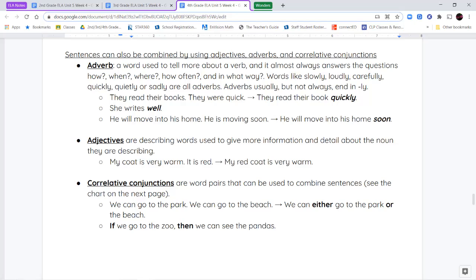So soon is describing the when. So that's part of the adverb, right? Because we said most adverbs end with an -ly, but not all of them. Your adverb's main job is to tell you how, when, where, how often, and in what way something is done.